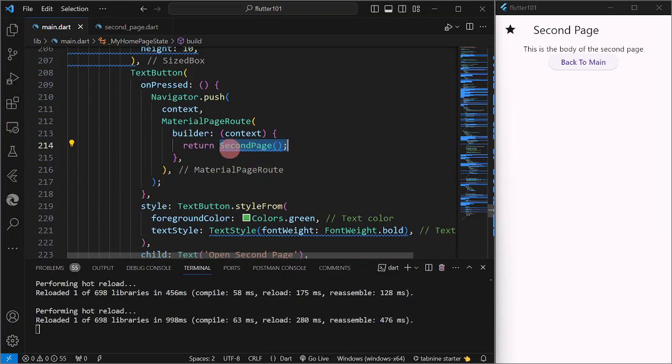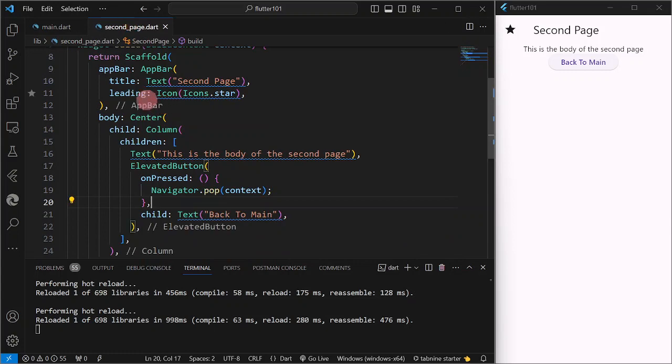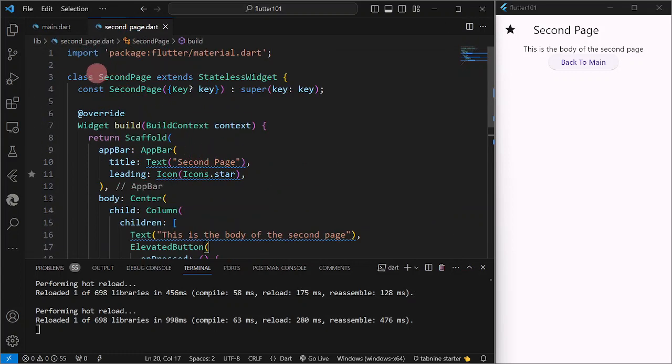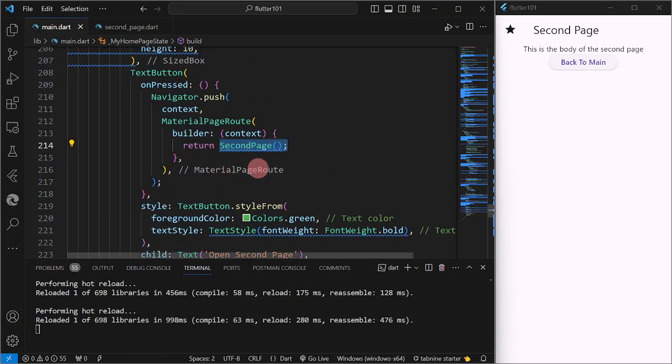So take note, this is the name of our class. It is called SecondPage with capital S and capital P, and it is used with open and close parentheses. Okay? So that's how we are going to navigate from one page to another in Flutter.